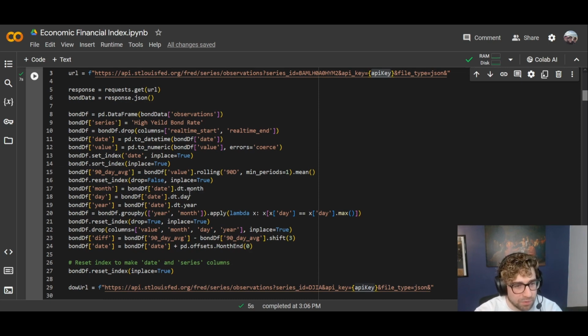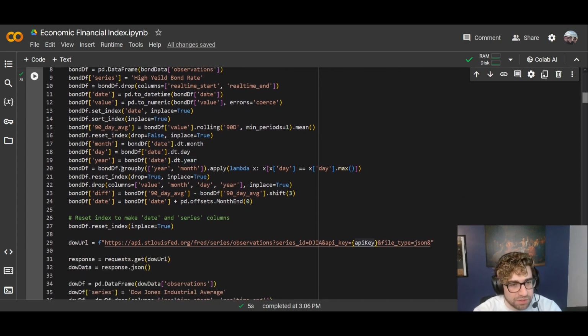And we're also pulling out the month, day, year as individual columns. And then we are grouping by year and month and finding the max day in that month that we can then use to calculate the difference from 3 months ago as outlined in the paper. And then finally, I am setting the date column to be the last day of that month.